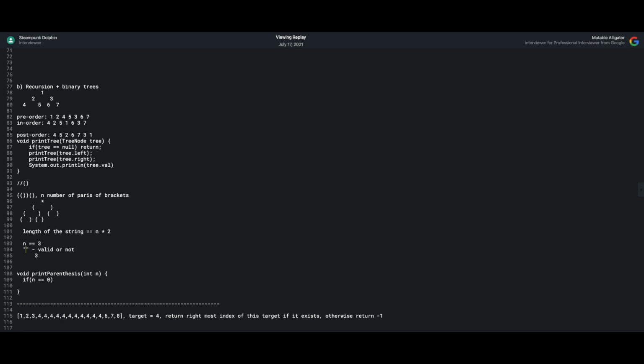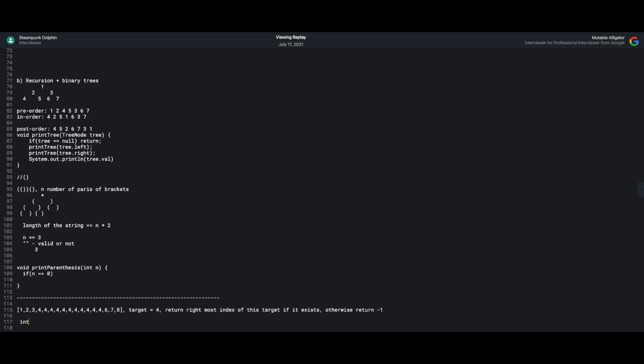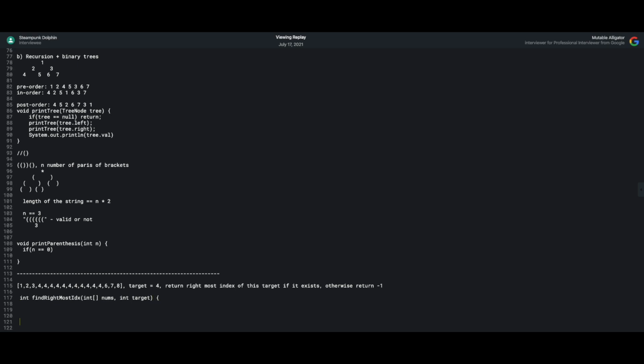We want the rightmost index of this target if it exists. Otherwise, return -1. Okay, so int find rightmost index. We have int nums, int target, and then the idea is to return -1.